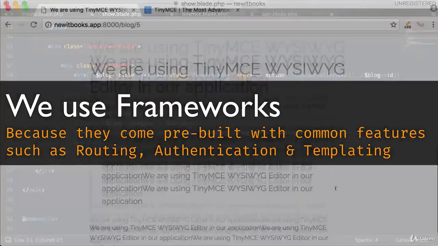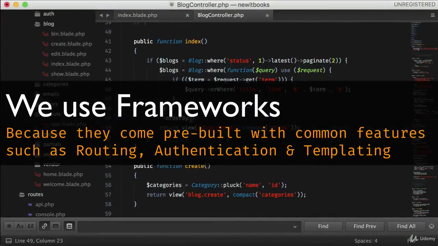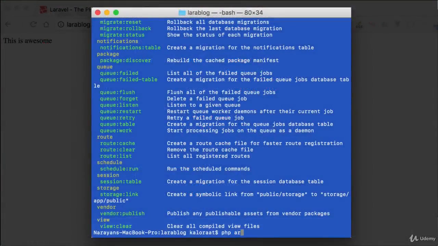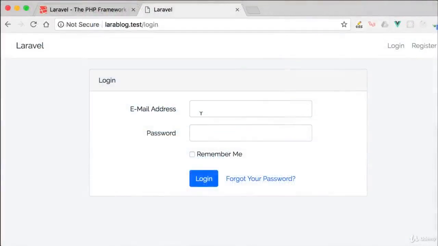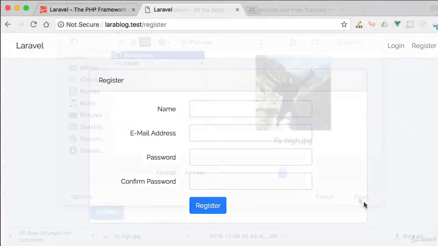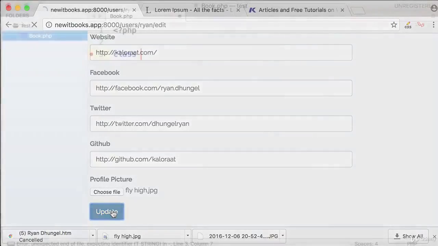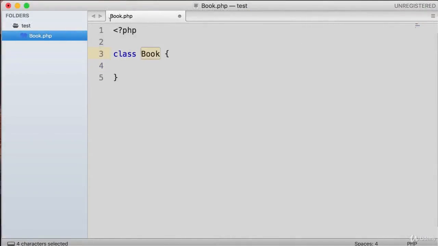Imagine building your own login and registration system. How long will that take? Very long, right? With Laravel, you can generate a login system in seconds. So yes, frameworks let you do wonders and Laravel is one of them. If you know the basics of PHP, you can begin with this course, learn object-oriented programming in the very first section, and start building awesome web applications with Laravel.